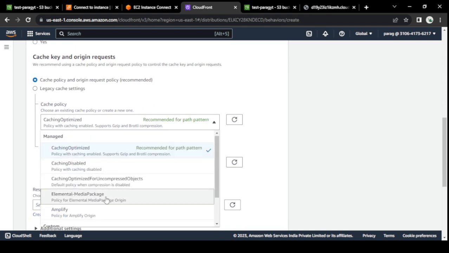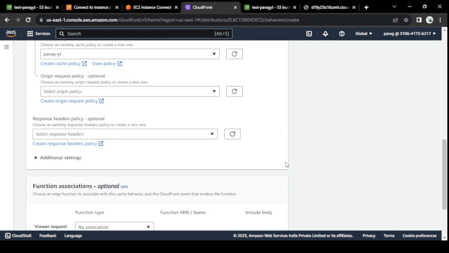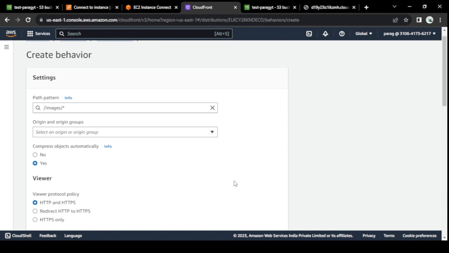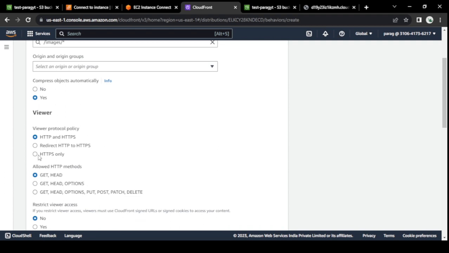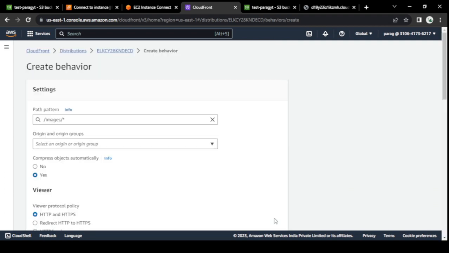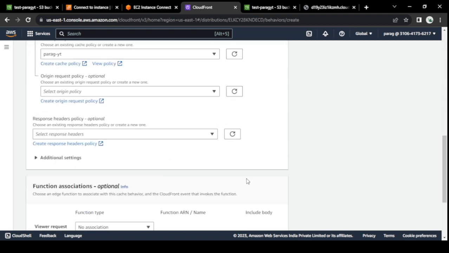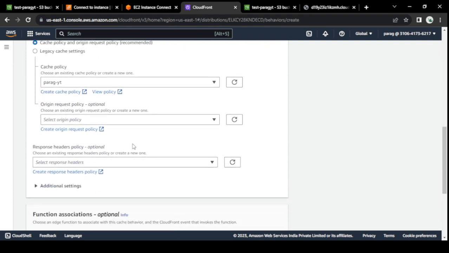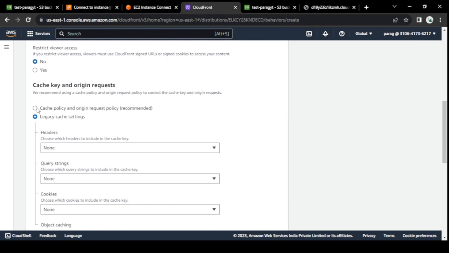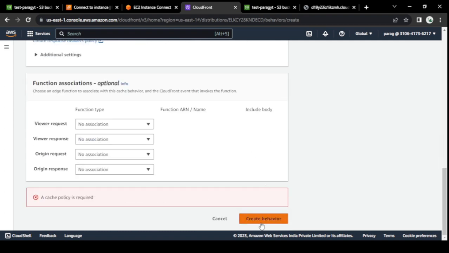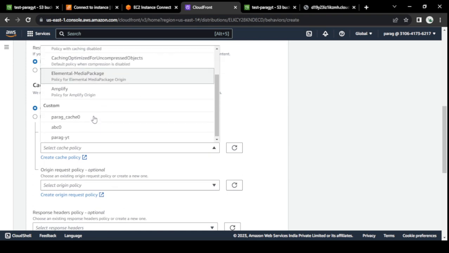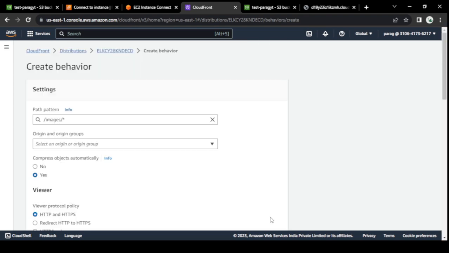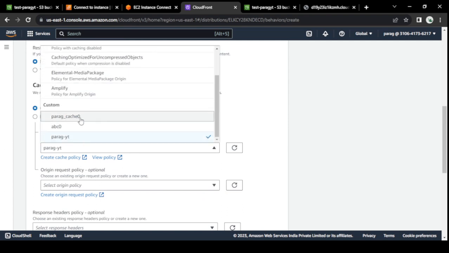I will select a policy which I have created and I'll keep Parag ID because why not, right? Let's see if we're missing anything. Nope. So yeah, that's it. Let's create the behavior and we will have to wait for a while, right? Created one behavior. Oh, okay, you don't need to select cache policy. Oh, bro, come on. Did select one. It still won't allow me. Okay, let's select this.